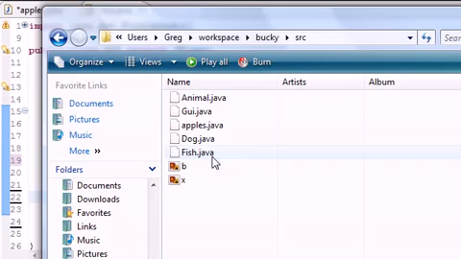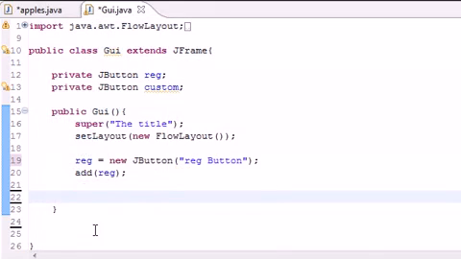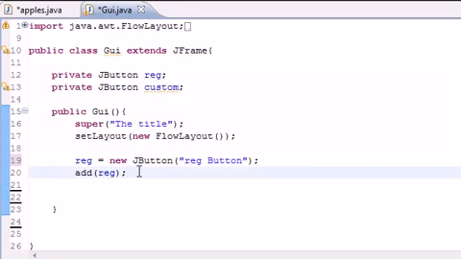So your workspace might be a little different, and if you don't know where your workspace is, as soon as you open Eclipse, it tells you where your workspace is. So just copy that, find it, and that is where you want to put your PNG files. So now that you got your PNG files in the same directory as your class, we can go ahead and make some fancy buttons.